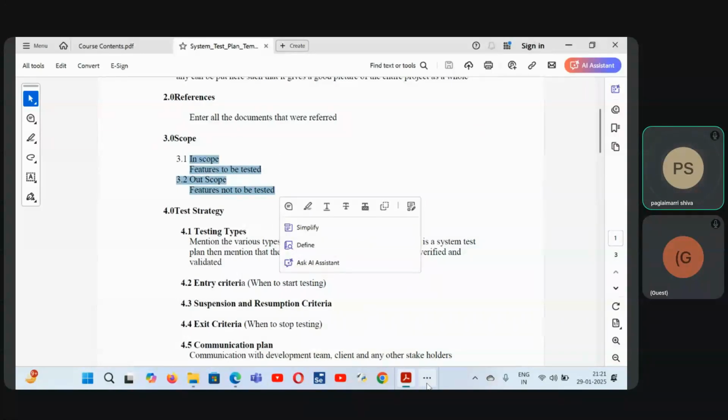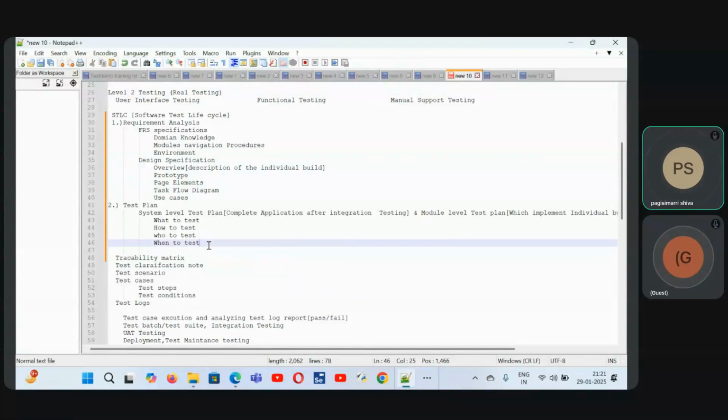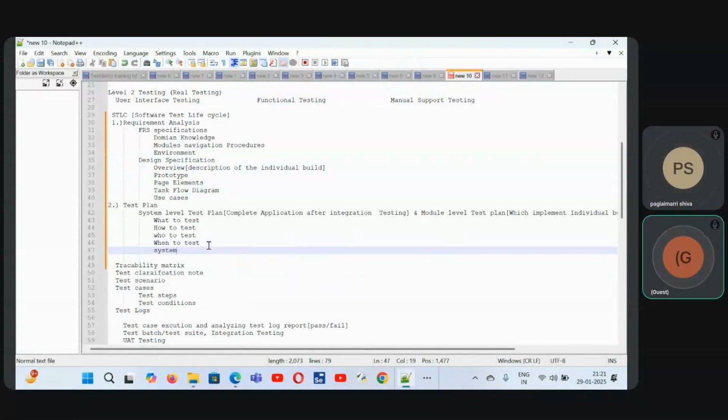How many types of testing do we have? Totally, we have positive and negative. Yeah, totally we have system testing. In system testing, what sort of test should be tested, that should be focused.